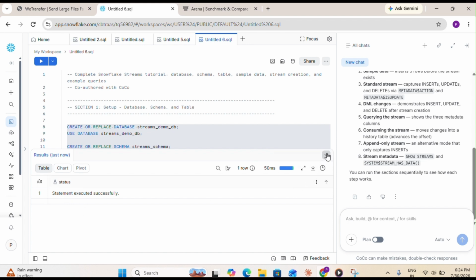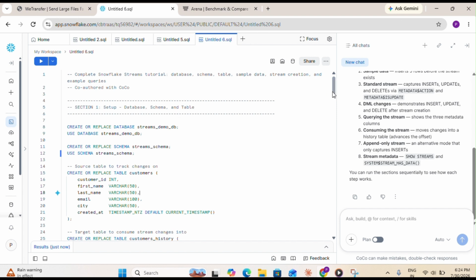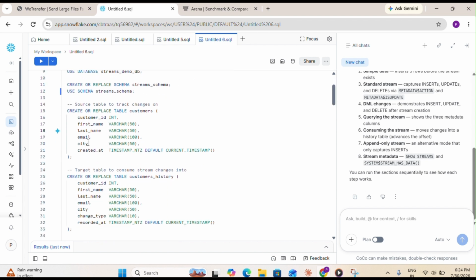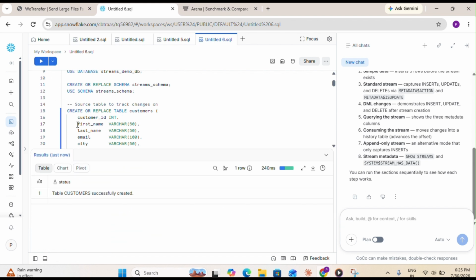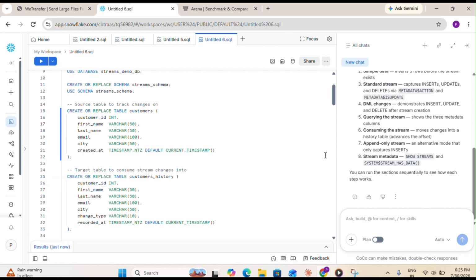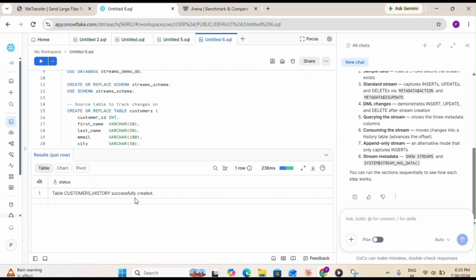Statement executed successfully. Next, CoCo will generate two tables for us. First one is the customer table. This is the source table where all the data changes will occur. And the next one is the customers history table, which is used to store the changes captured by the stream. Now I will run the first table, the source table. Table was created, and then I will create the second table, customer history. This table also created successfully.